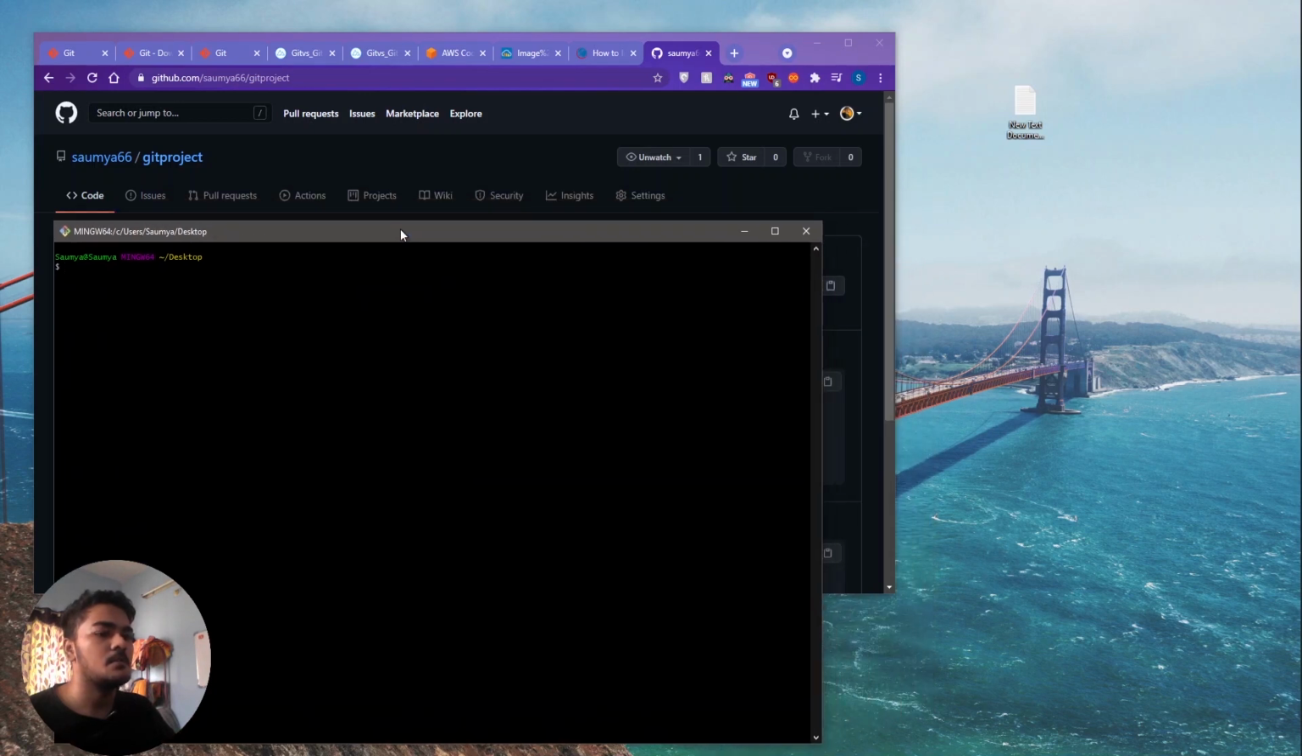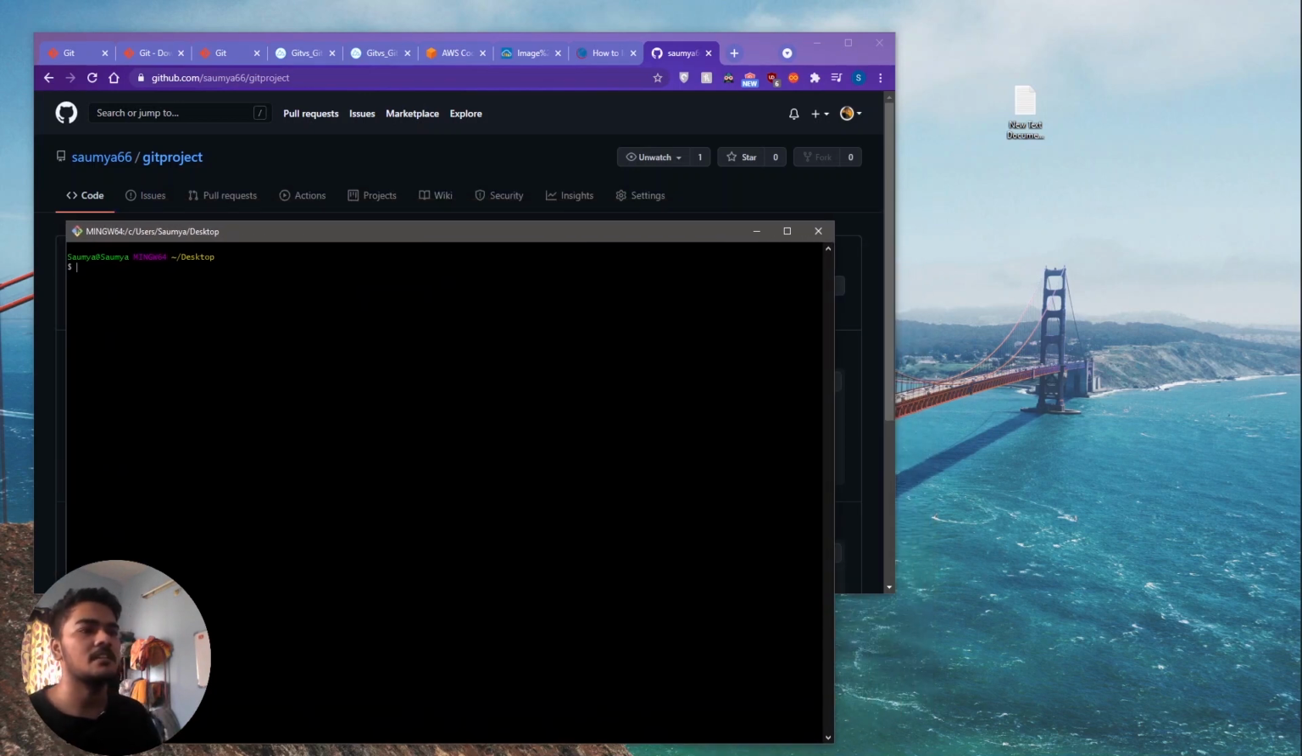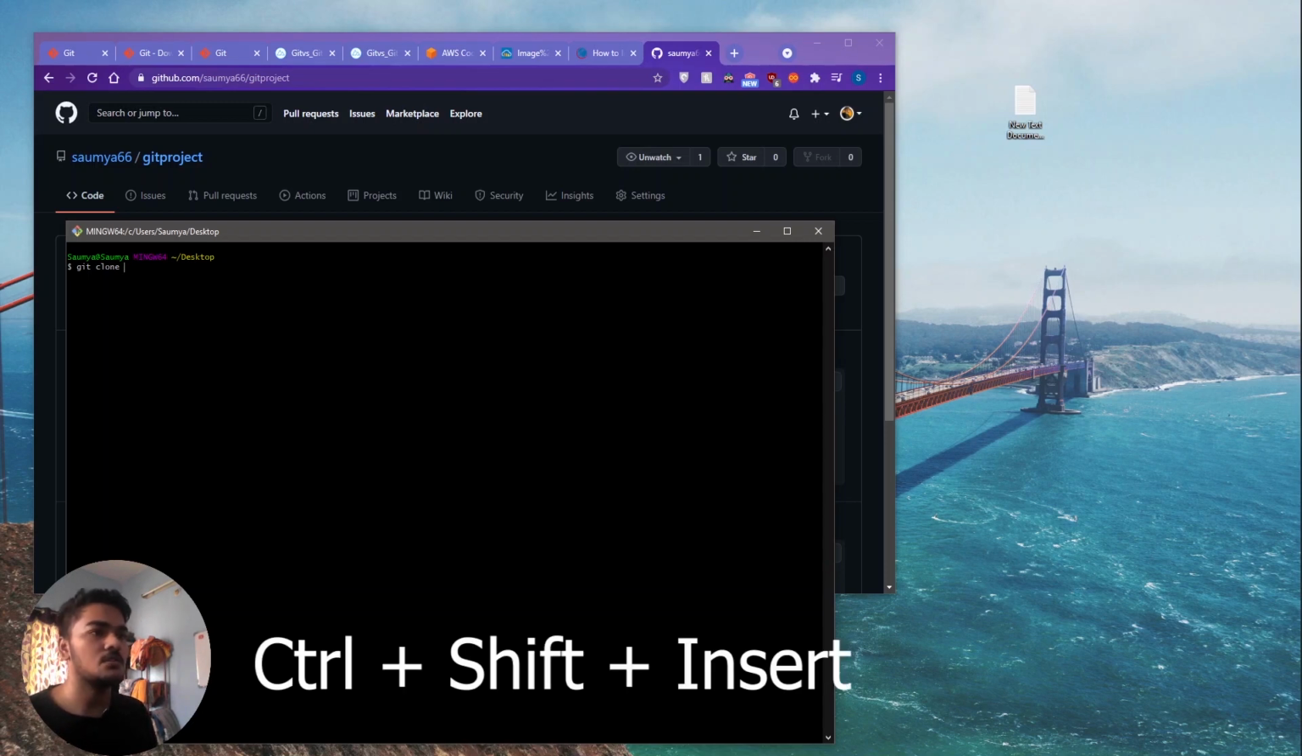So remember these commands. I will be giving you a cheat sheet or something like that in the description also. Just remember this: git clone. This means that we are cloning a Git repository, right? Now we have copied that link, so to paste in this Git terminal, instead of Control V, it works with Control Shift plus Insert, right? So Control Shift plus Insert, there we go.